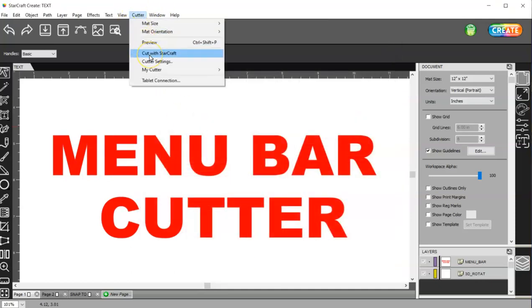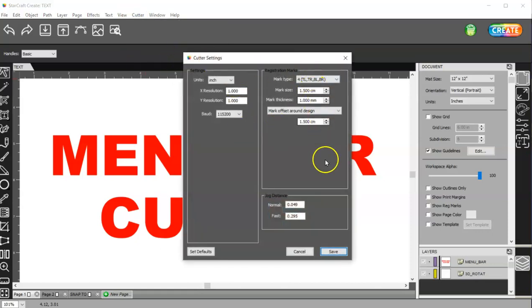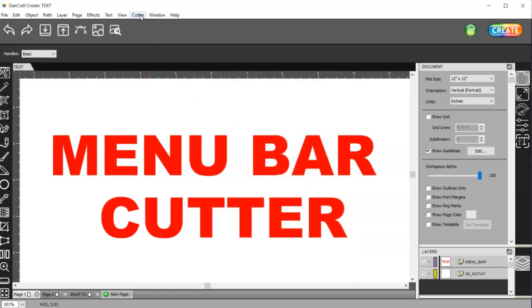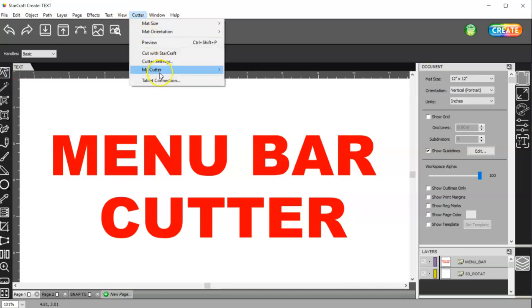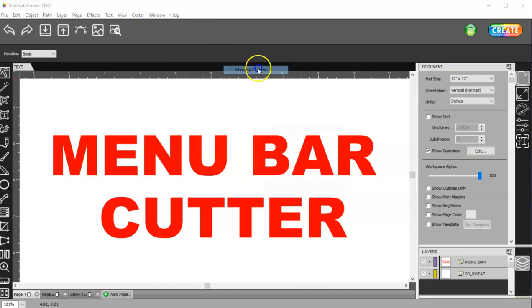And then we have cutter settings, which is this dialog box, but like I said, I haven't had a chance to play with that yet. If you join our Facebook group, there's a link in the description below. There are several other VIPs in that group that have made and are making videos with the Solo machine, and they go over a lot of that stuff. All right, so then you have my cutter, manage cutters.